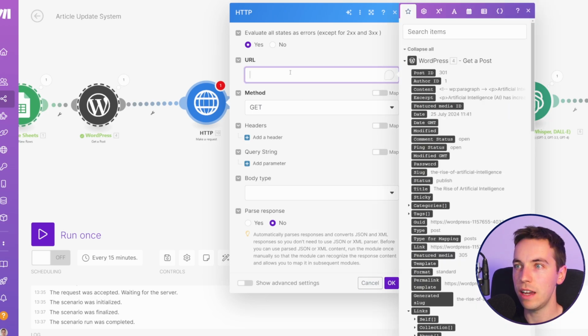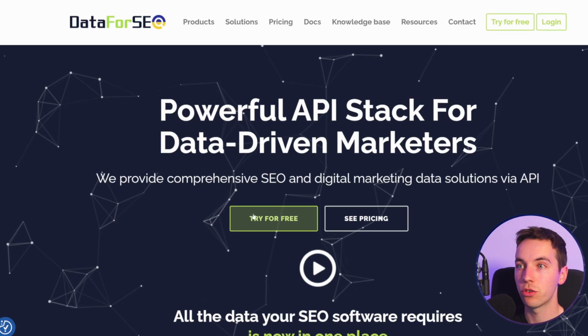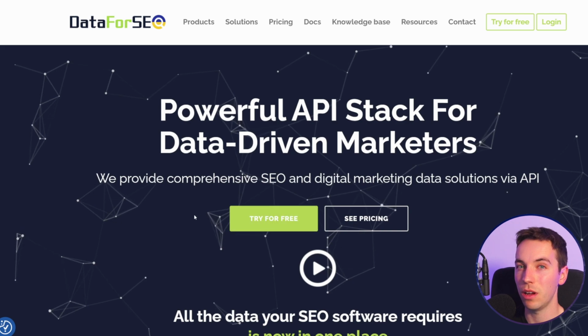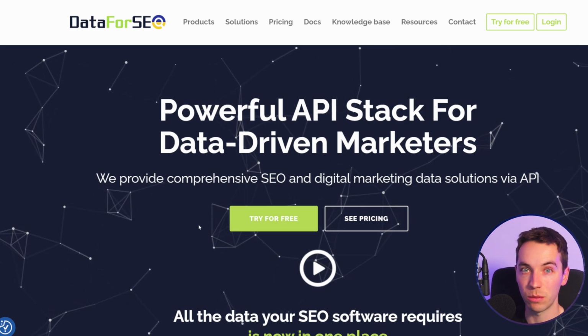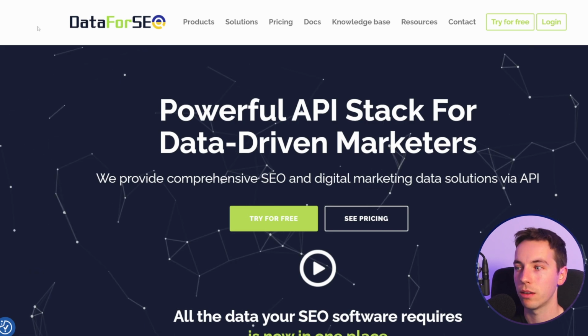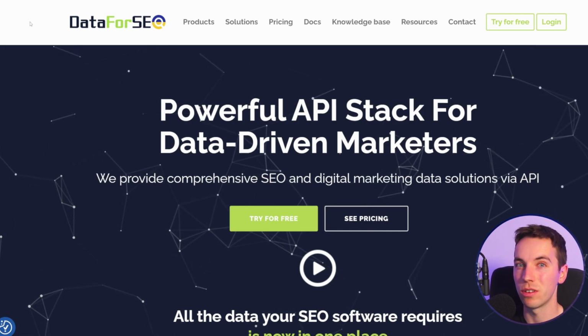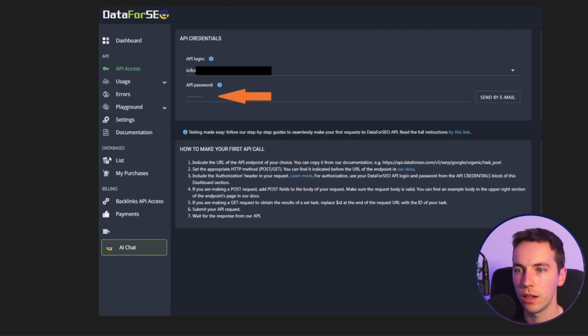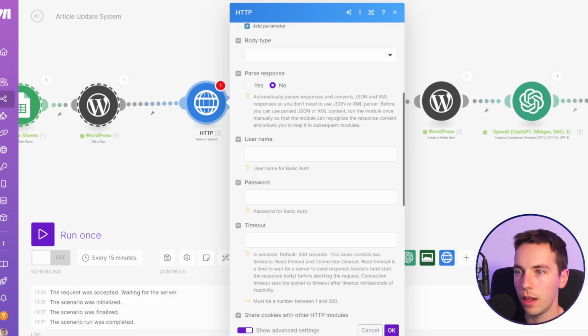I'm using the Data for SEO API. You can try it for free and you can call this API a lot of times before you ever have to pay for it. And when you do, the cost per transaction is so low. It's a fraction of a cent per call. So you sign up for an account and go to API access. You copy your API password out and go down to show advanced settings. Copy the password in there and your email address in there that you used for the account.